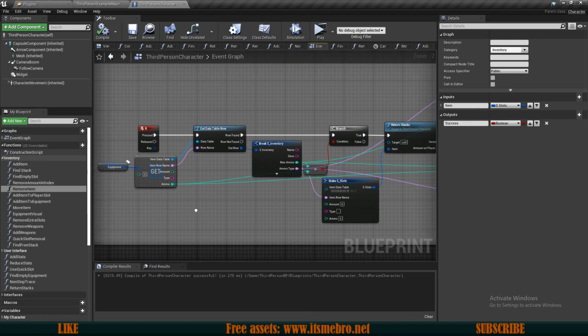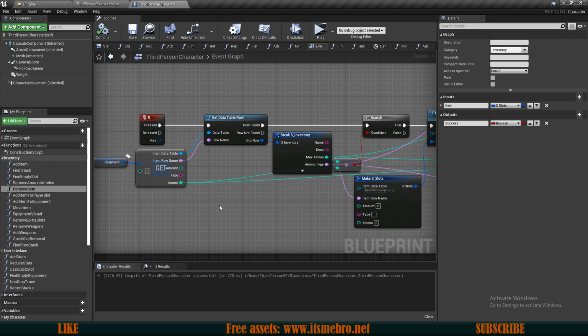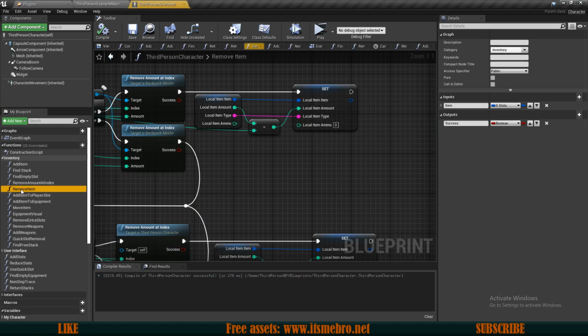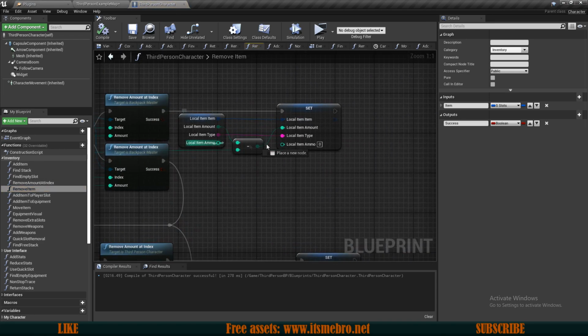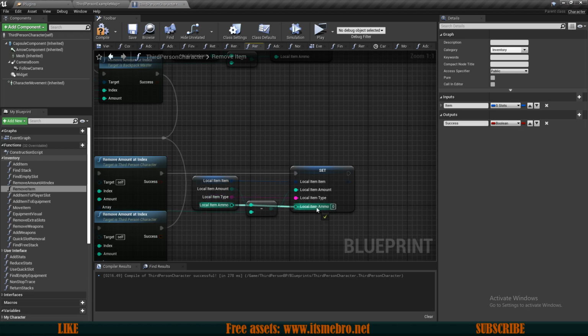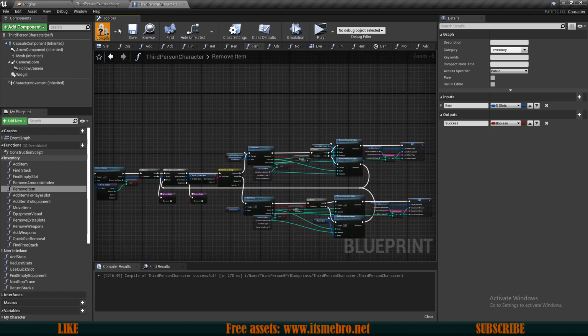So a few more locations where we need to reconnect the ammo pin so that it would fully function. The first one is in our remove item in our third person character. Let's connect at the very end. Let's connect the ammo over here and one at the bottom. So that should be good in the character.